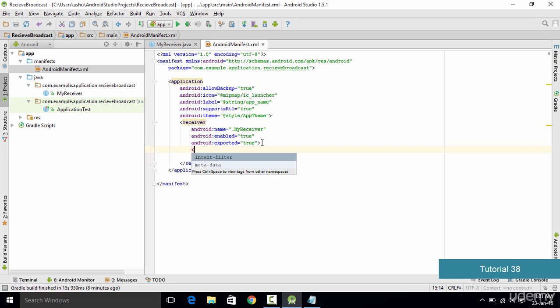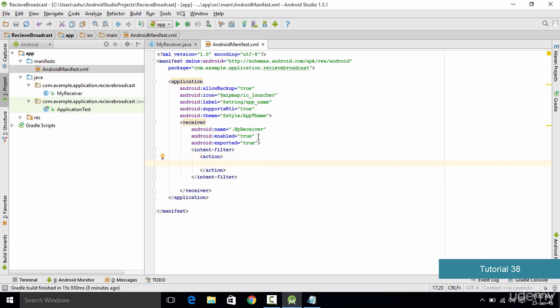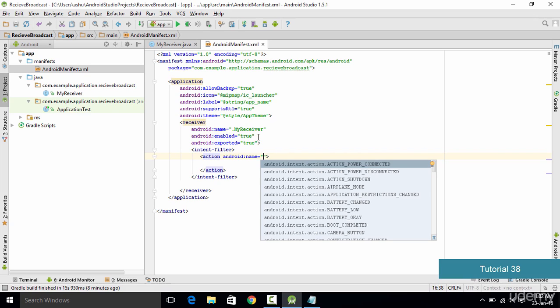So we add an intent filter, so we type intent-filter, and within this intent filter we add an action. So we type action. So inside this action we specify the name of the package which we want to receive the intents from. So we type android:name equals, and then we specify the package name. Now the name of our application was send broadcast.